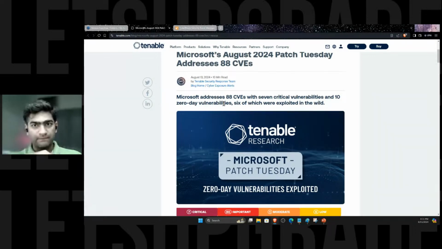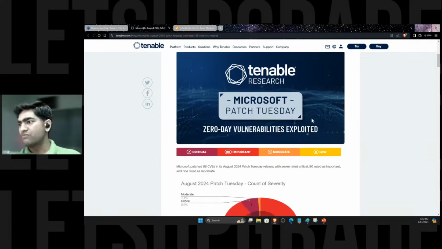Microsoft runs Patch Tuesday. What Patch Tuesday means is that on the second Tuesday of every month, Microsoft releases the patches for all the zero-day vulnerabilities, or if they have identified any type of vulnerability, they release the patches on the second Tuesday of every month. Those are present in their own Microsoft environment. So this was all about Patch Tuesday.